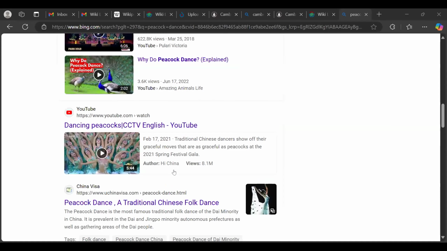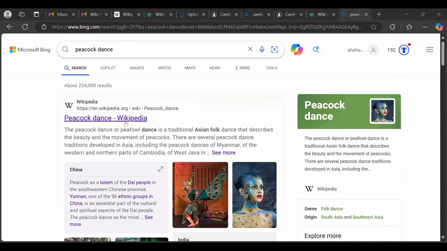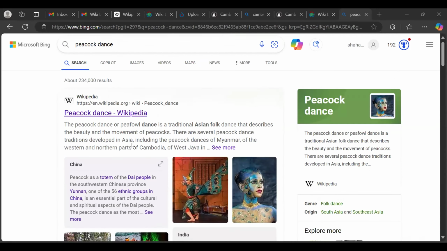Read about it in other external sources. So let me share my screen. Back. So for example, if you pick peacock dance, yeah, I just search peacock dance on Google, and the first thing I see is the article of that, which we are supposed to edit, right?